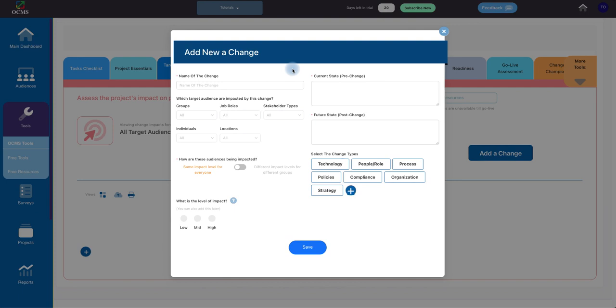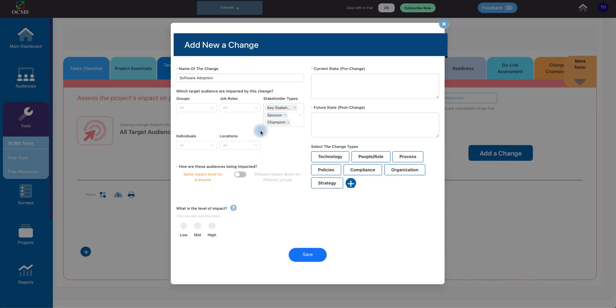Enter a unique impact title under the name of change. Select the audiences affected by this specific impact. You can choose how you'd like to assess audiences through group or department name, role, location, etc. Determining change impacts by employee group allows change leaders to understand how to prepare and support employees through the change. Next, detail relevant current state and future state information.